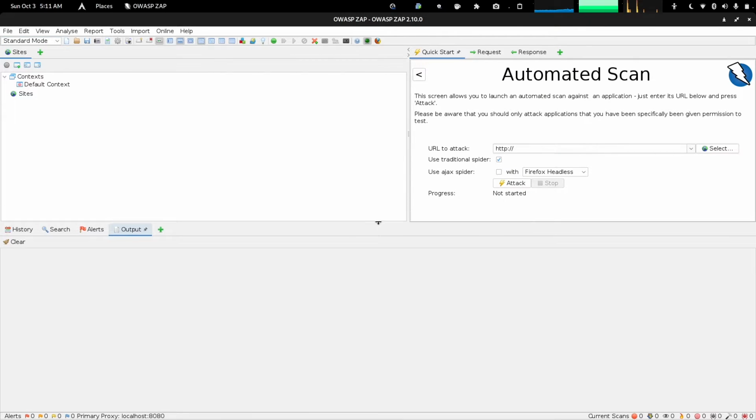Okay, so by selecting the automated scan, we have the option to substitute the URL which we want to attack. Then we have a traditional spider. Do we want to crawl over the website and use that spider? And then if we want to use the Ajax spider, in our case, we won't be able to, and we will not use that. And that's the attack to perform a quick attack.